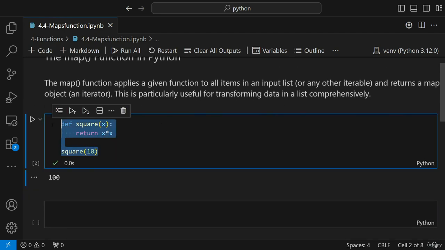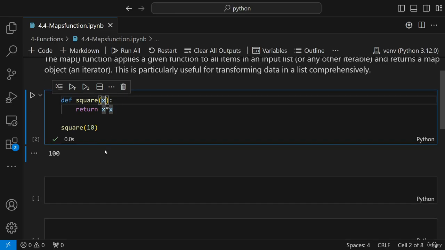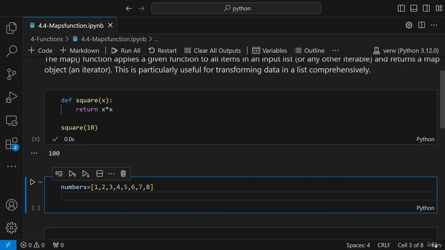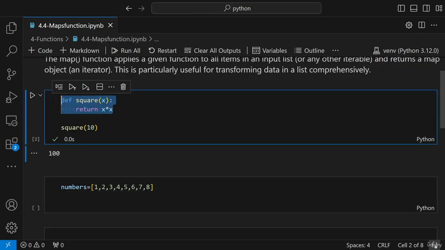Now this is fine, right? Here it's very simple. I'm just giving an input and I'm doing the square of it. Now let's say I have numbers in the form of a list, or it can be in the form of a tuple. In this particular case, I have all these numbers: 1, 2, 3, 4, 5, 6, 7, 8. Now I want to apply the same operation to each and every number.